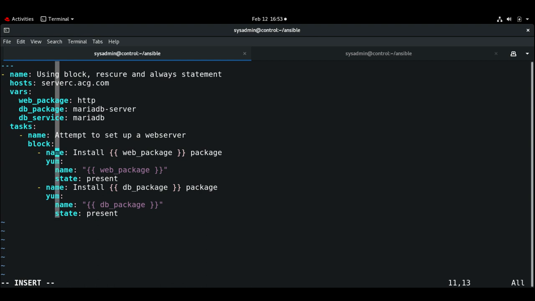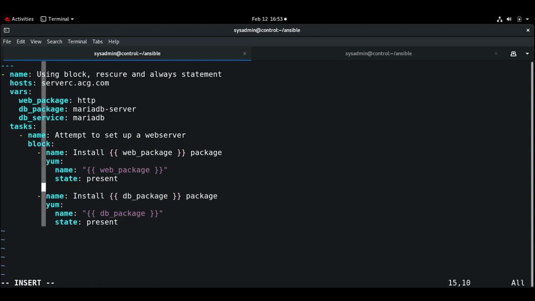Okay, so now under block, I have mentioned install web package. Next, for the DB package, I'm going to use the rescue section, under which I'm going to use the task for the DB package. And finally, we can add the always clause to start the database server upon installation, using the service module.